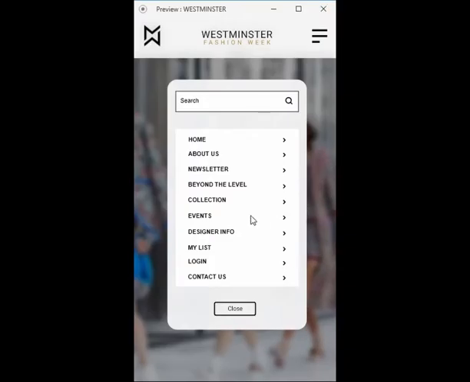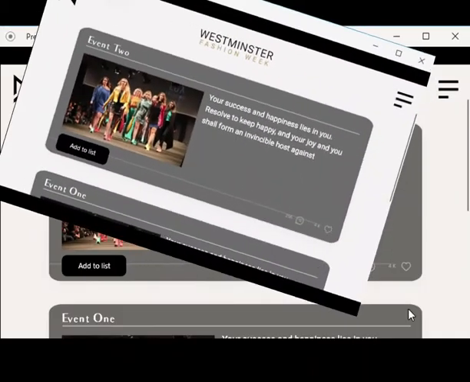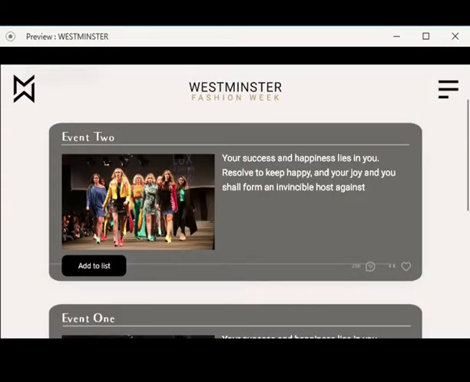And next, the user can view events which are happening parallel with the Westminster Fashion Week by clicking Events in the navigation bar. In the specification, it's requested to have iPhone landscape orientation. So, it will appear like this, and the user is directed to the event page by clicking the heading of the event.